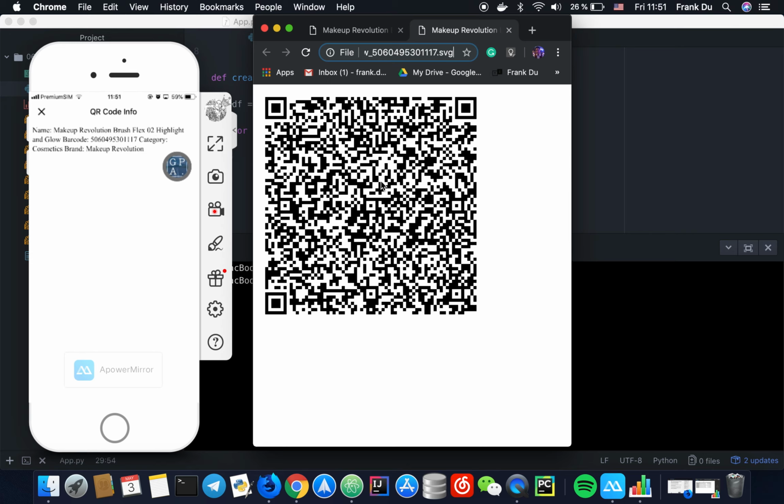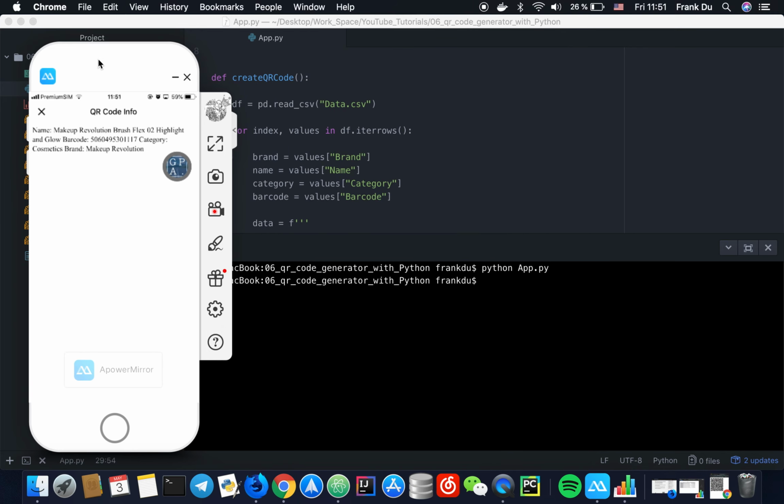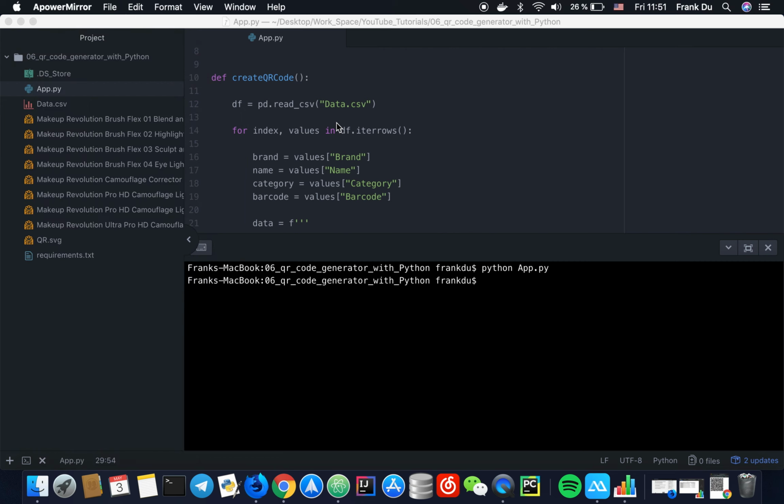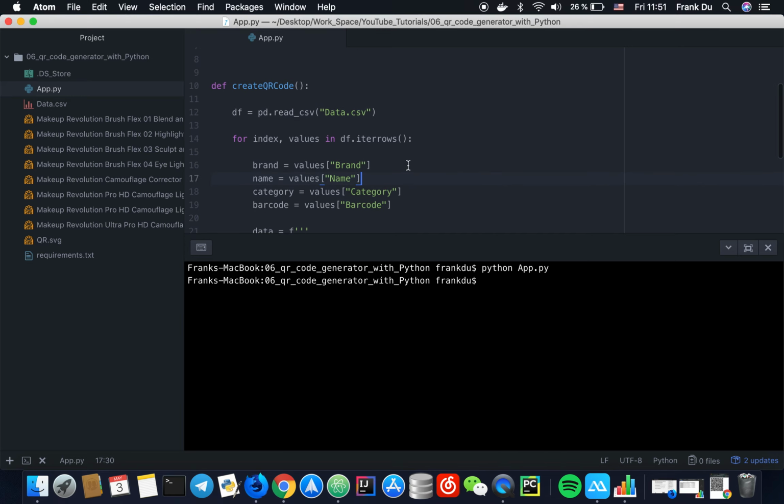So we successfully created a Python app that reads the data from a CSV file and stores this data into a QR code. I hope you guys enjoyed this tutorial.